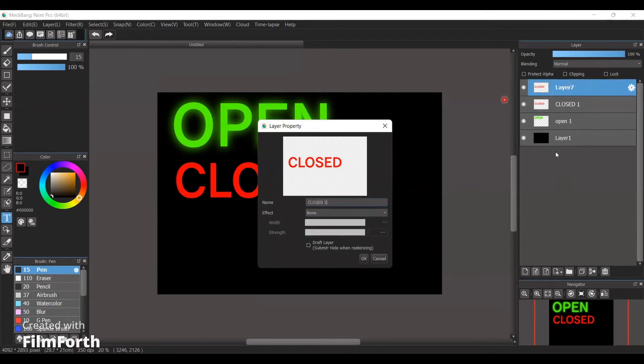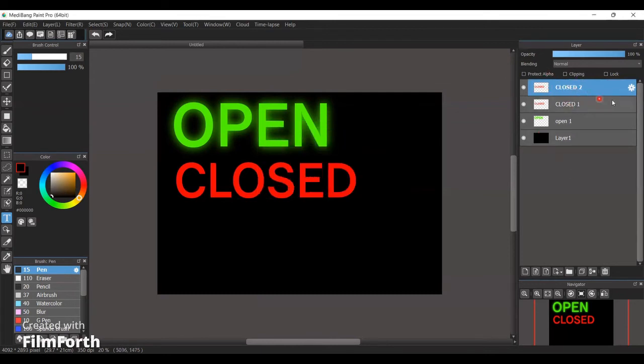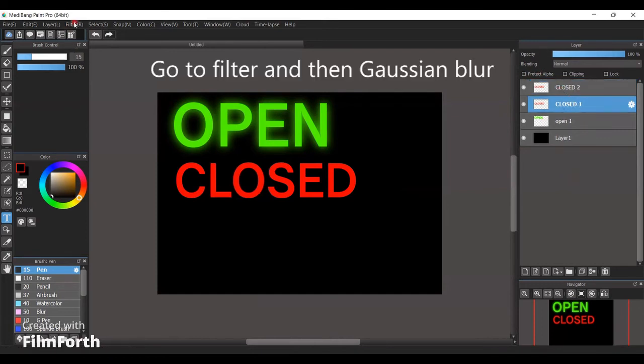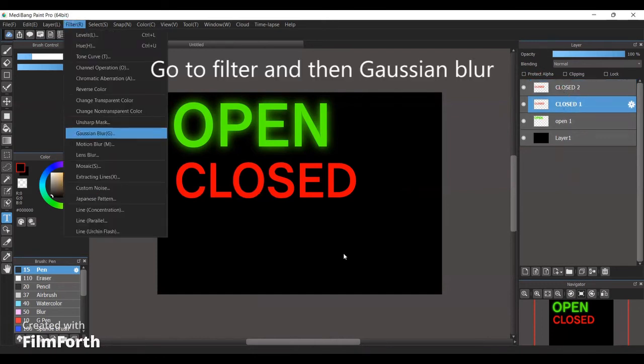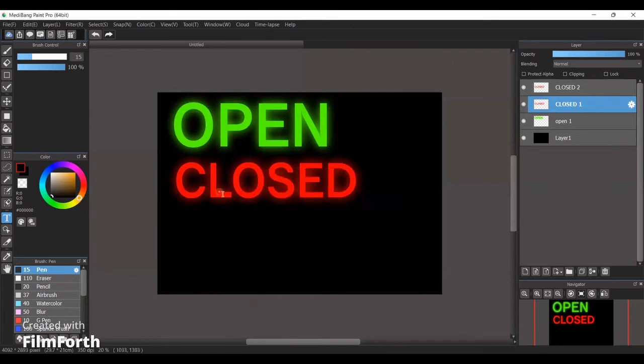With the open image, we used the second layer for the filter. For this red closed image, I will use the first layer. As you can see, it doesn't matter which layer you put the filter on. Both layers equal the same results.